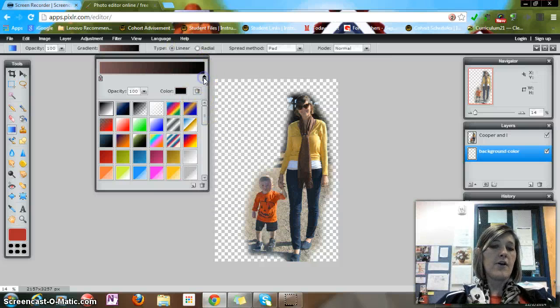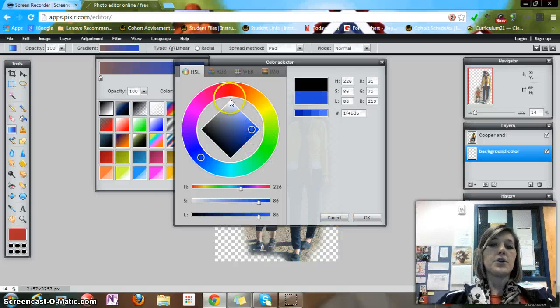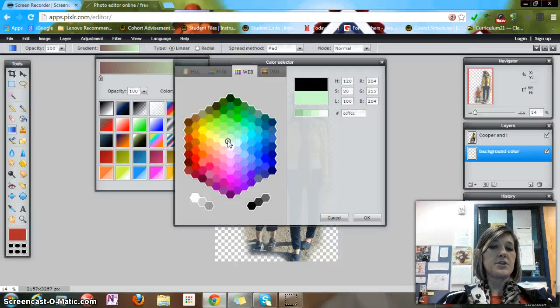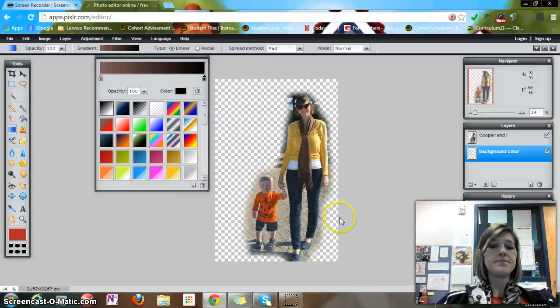So again, you're clicking on the ink bottle, clicking on color, and this here, the outside kind of moves through the shades, and then in the middle is where you're actually selecting the color. You can also do RGB, web-based colors, which is really just clicking, and images. So if you wanted to use a certain image, you could actually add that in there.